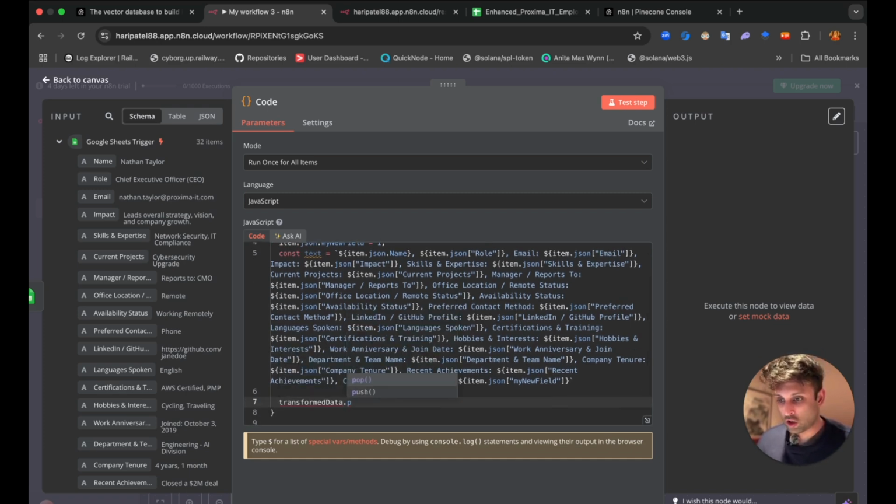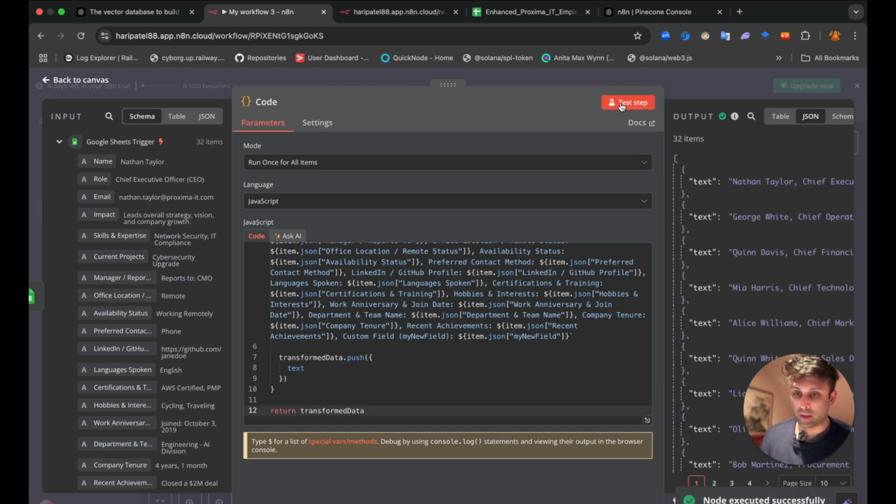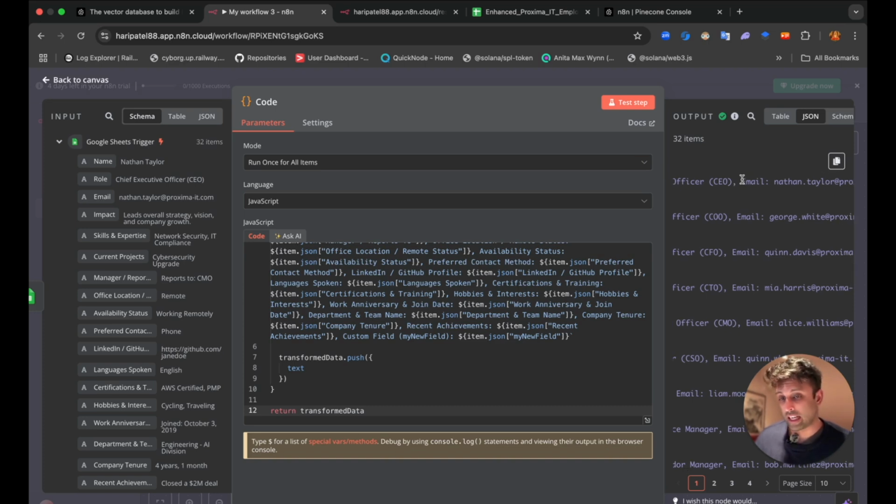transformed data.push, and then I want to push text. And then I want to return this. So return transform data. Now the output should just be a simplified version of the input. So let's test this. Coming in, and look what's popped out. For each one of the objects, it's just creating another object, but all of the values in each column are concatenated together. Then we can just pass this on to our vector database.